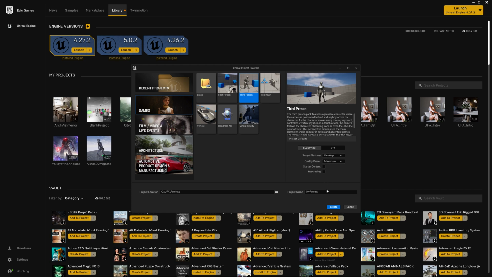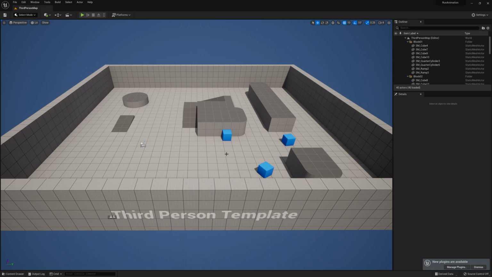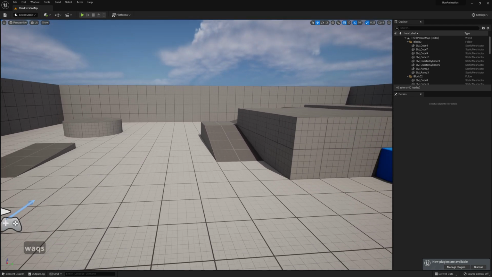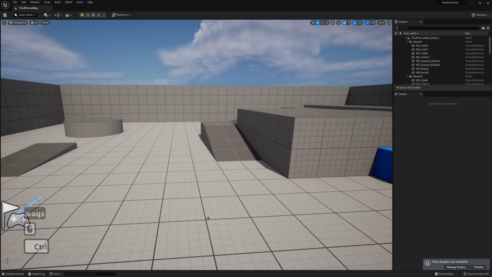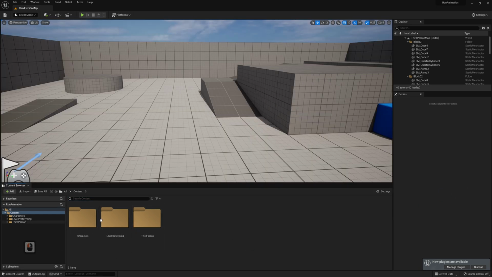This all looks good on the right, and I'm just going to call this run animation. Hit create. Okay, you should see something like this. This is the third person map. So we're going to come in inside this cube, and we're going to hit control space to bring up our content drawer. And I like to hit dock in layout to keep it there, just because I'm used to it.